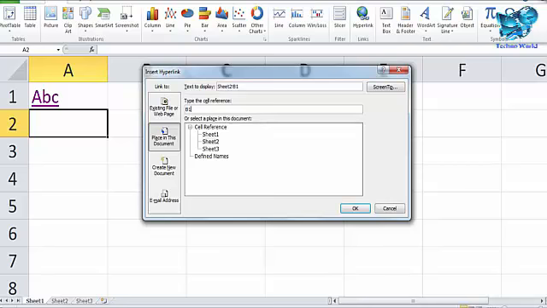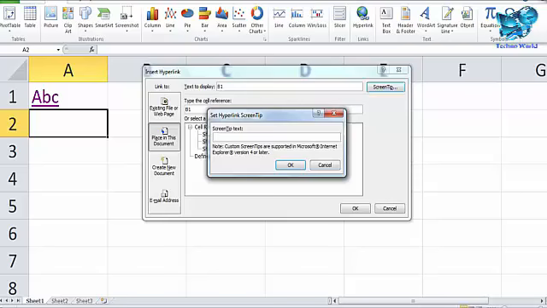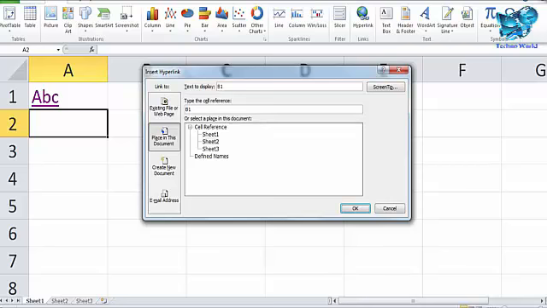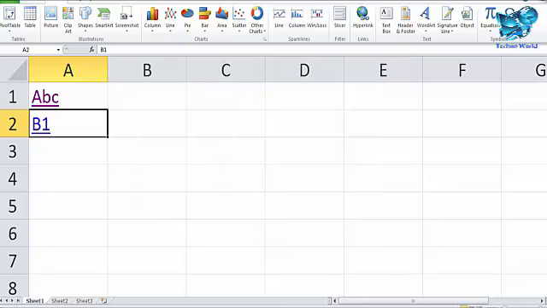Here you can see the text to display. Just remove it and type B1. Here you can also give screen tips. Open B1. Click on OK and again click on OK. By clicking on the OK button, a hyperlink has been created.